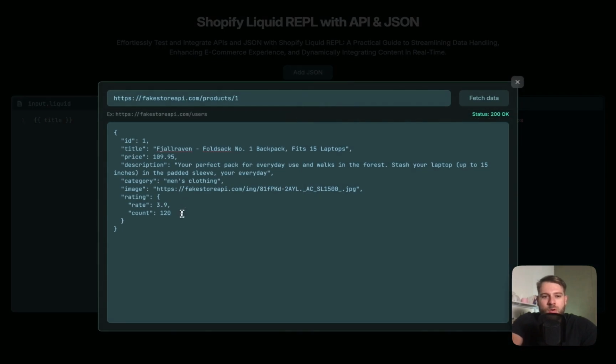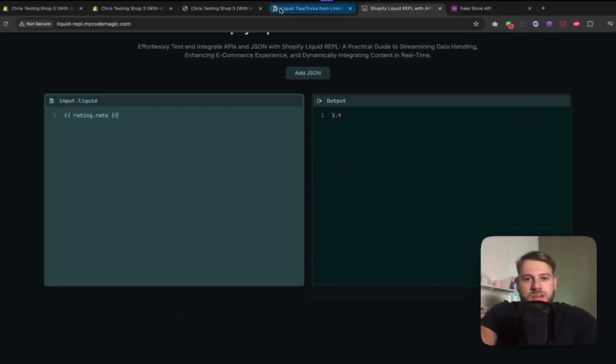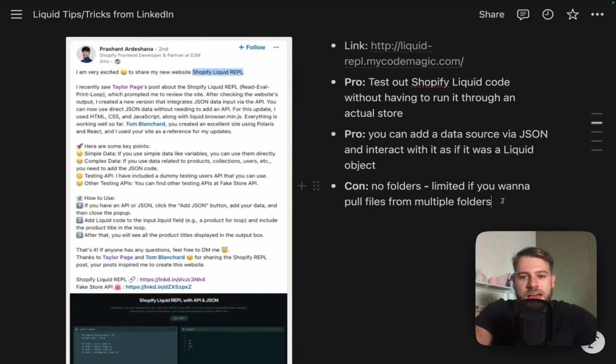Unfortunately, there's no arrays in here, so I can't run a loop through anything. But say, for instance, I wanted to get the rate on the rating. I could go using dot notation, rating.rate. The big limitation here, as I've written under here, is that there are no folders.